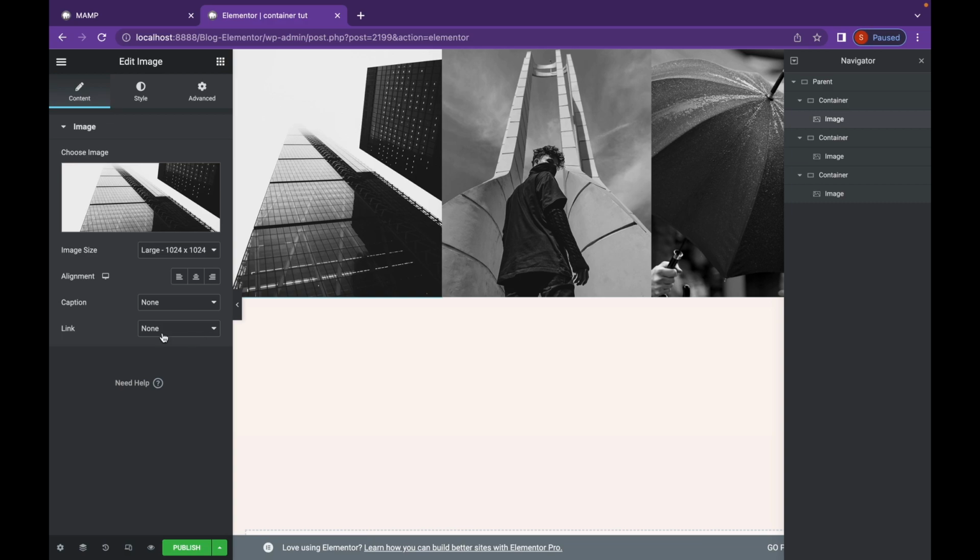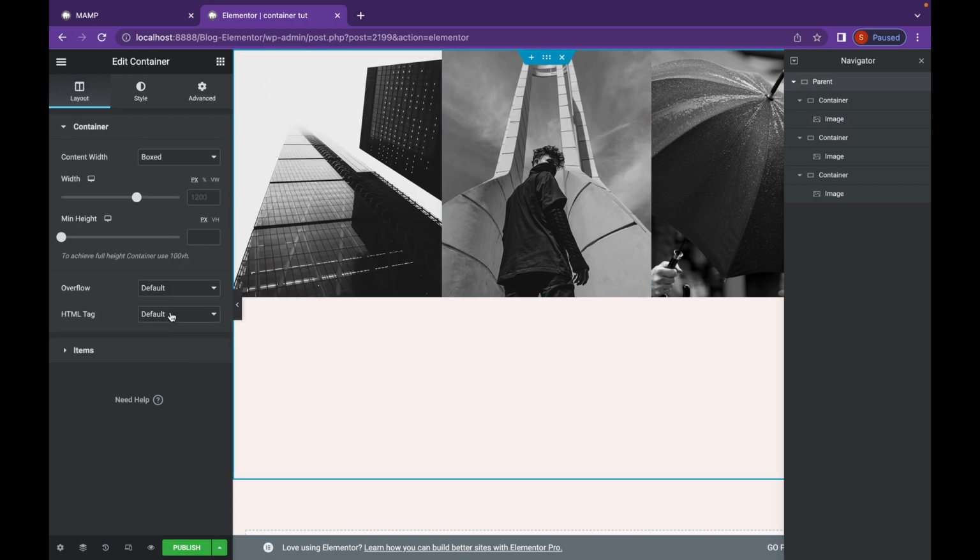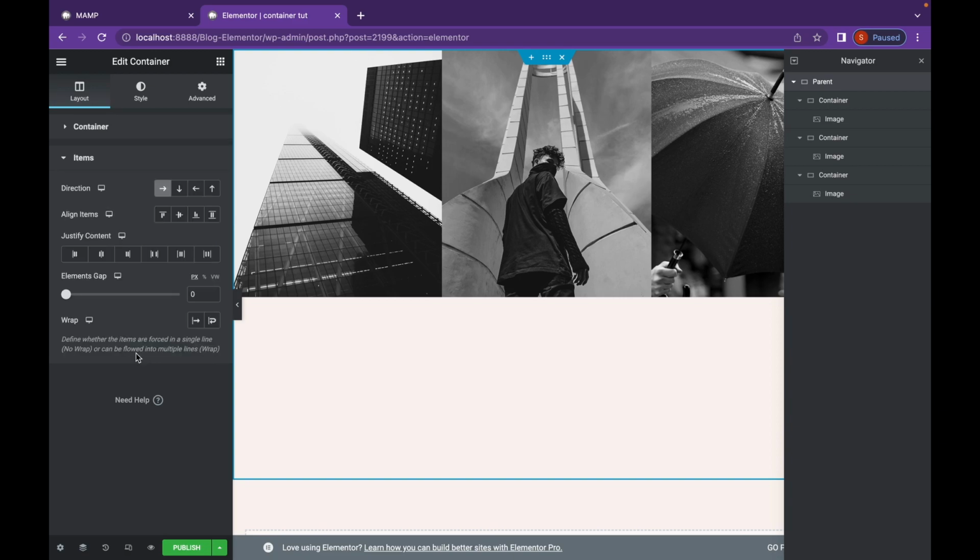So let me tell you what this items tab can do. Let's head over to the parent element and go to items. The first is direction. Direction tells you where the row starts and ends. The first option depicts that it will start from the left and end in the right. So we have the first element as this building and last as this umbrella.